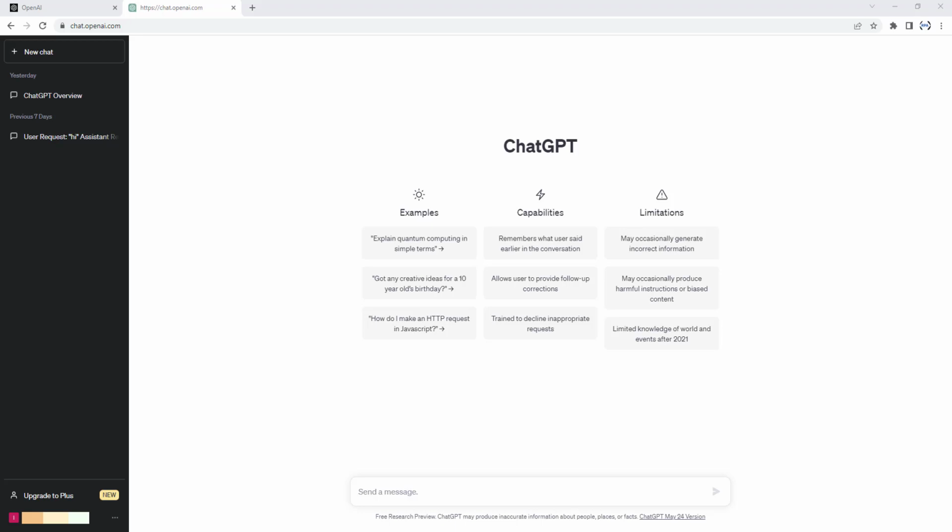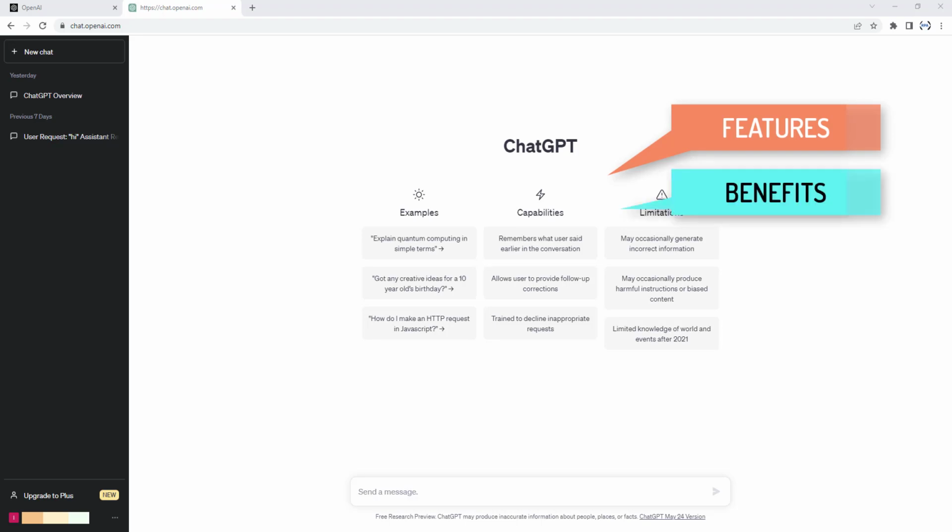At present, we all know how to create a ChatGPT account by utilizing a Google account, Microsoft account, or iCloud account. Now, in this session, we will learn what the features of ChatGPT are, what the benefits of ChatGPT are, and finally, we will see what the limitations of ChatGPT are.